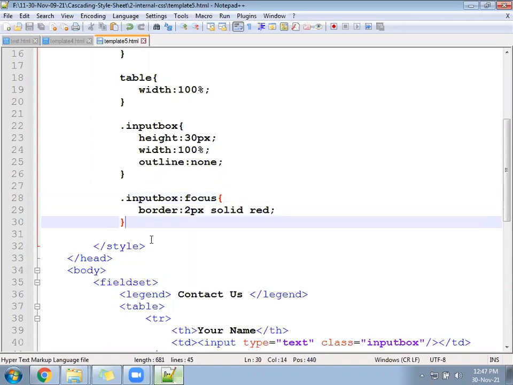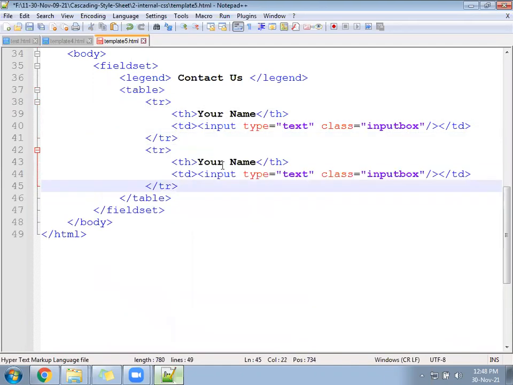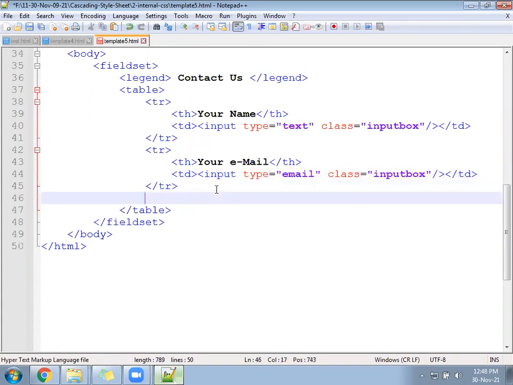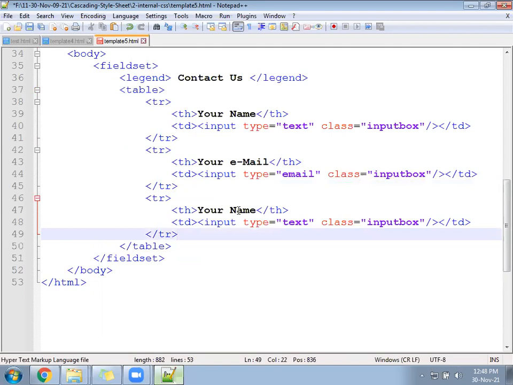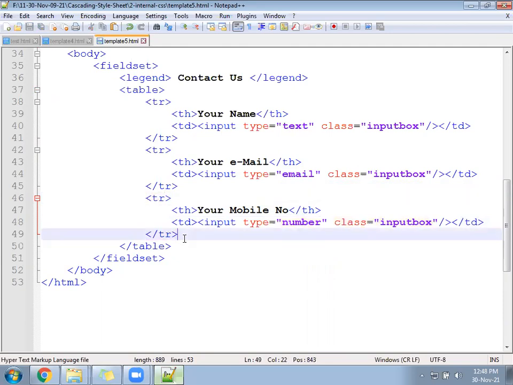Okay, now come to the HTML. Copy this TR, paste again. Enter your email ID. Input type equal to email. Your mobile number. Input type equal to number. Check now, all are looking similar.